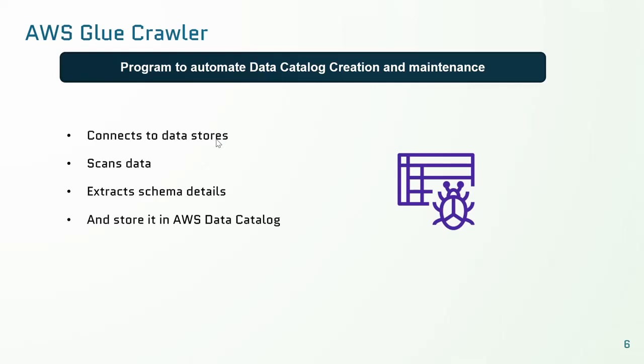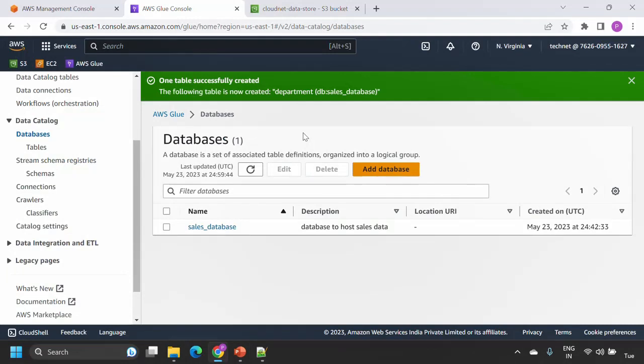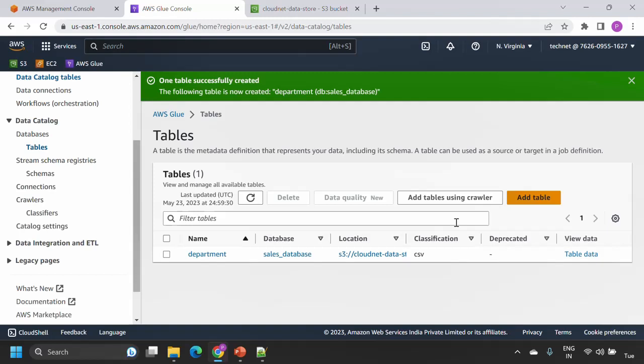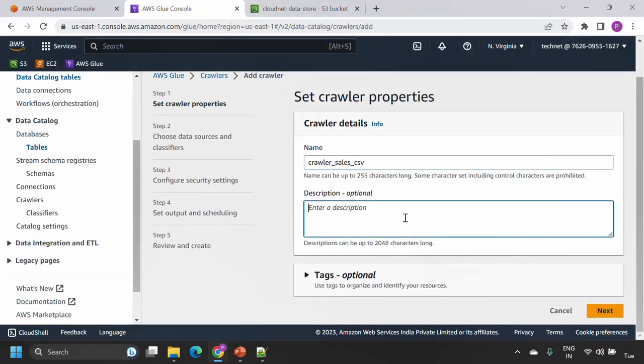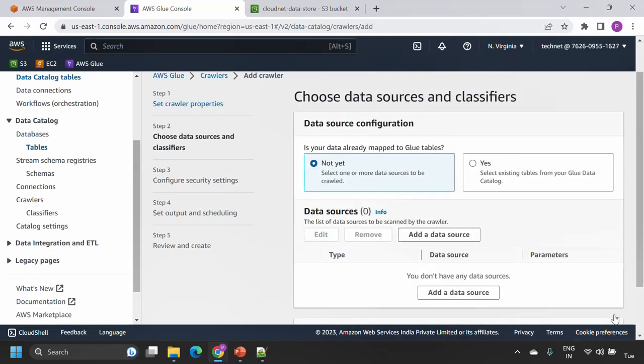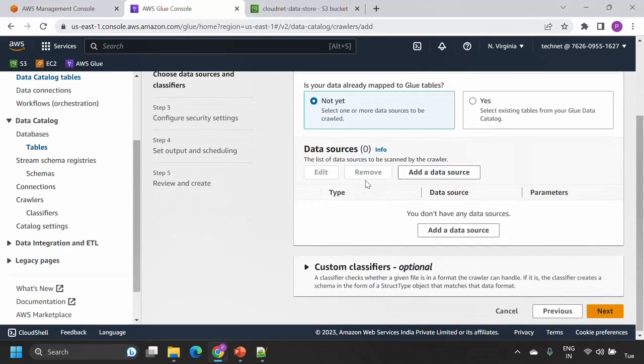Let's go ahead and see how to use the AWS Glue crawler to create the Glue catalog table. I'm on AWS Glue catalog, click on the table section and hit the add tables using crawler option. Provide a name to the crawler, crawler underscore sales underscore CSV. I'm leaving the description blank for now and hit next. Is your data already mapped to a Glue table? No, we have not yet mapped, so select this option.